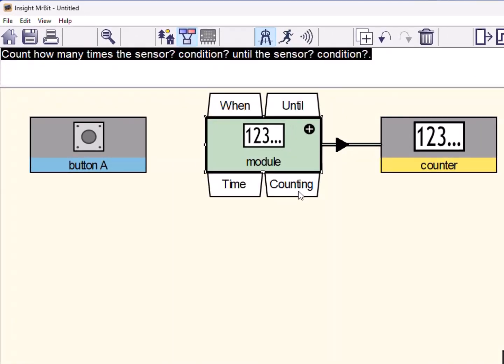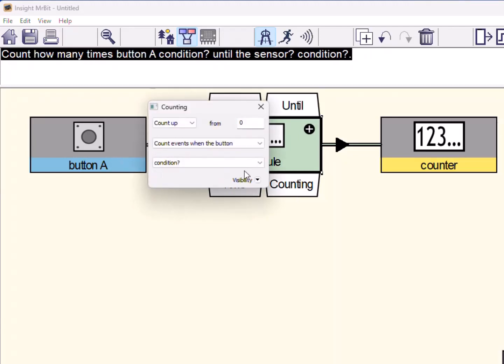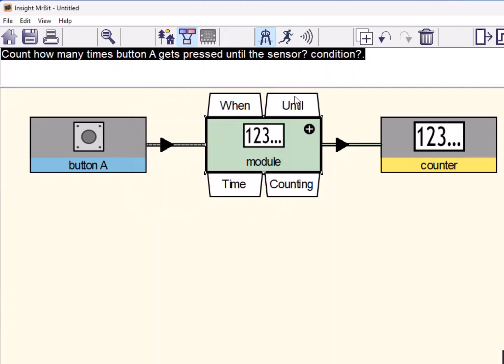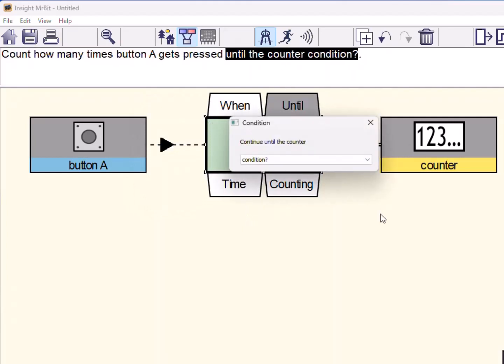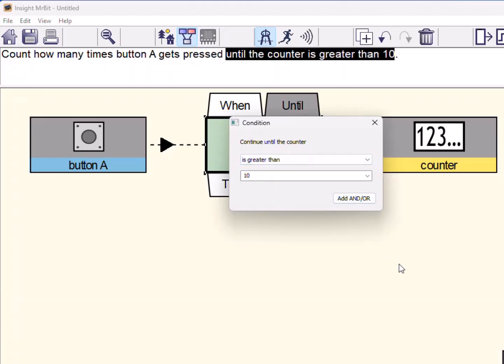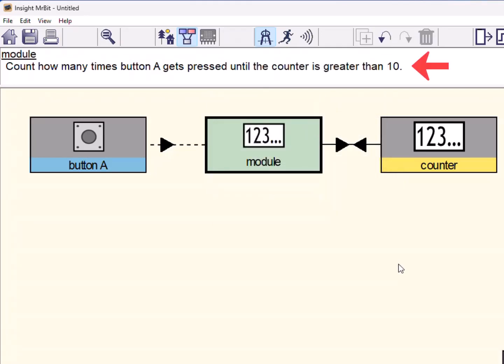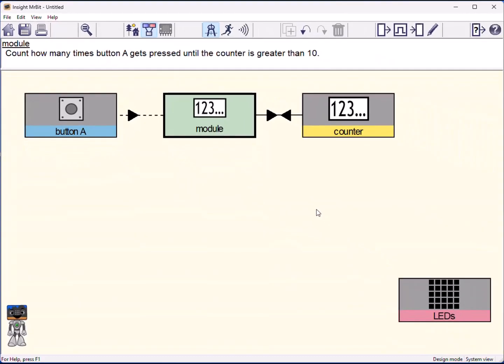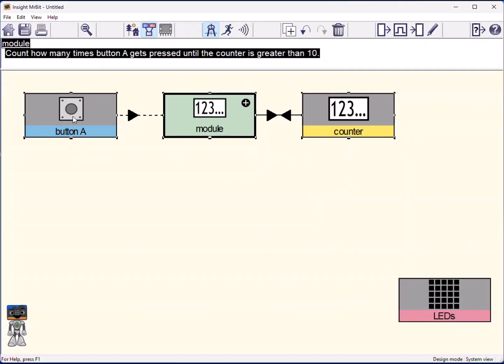We'll limit the count value to 10, so we link the Until tab to the counter variable and set the condition to is greater than 10. The instruction now counts up to 10. We now want a similar instruction with button B, so we'll make a duplicate.